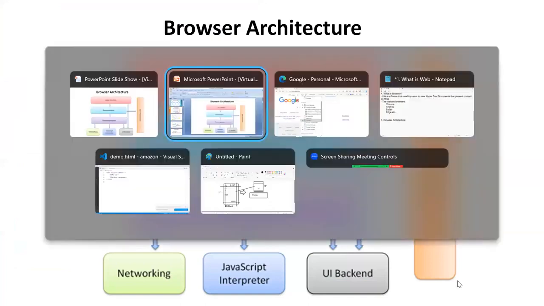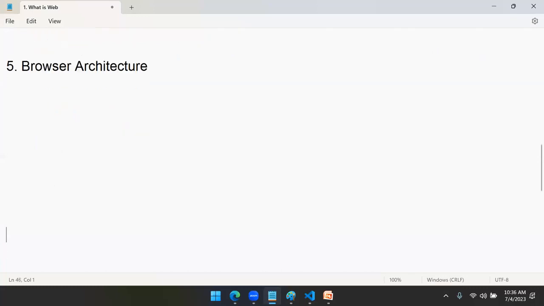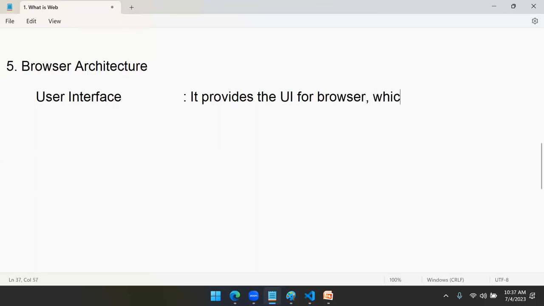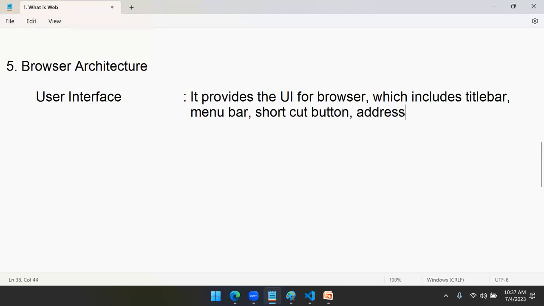So what are the points involved in the browser architecture? First thing, we have the user interface. What is it? The user interface provides the UI for the browser, which includes the title bar, the menu bar, shortcut buttons, the address bar, extensions, favorites, all these things.